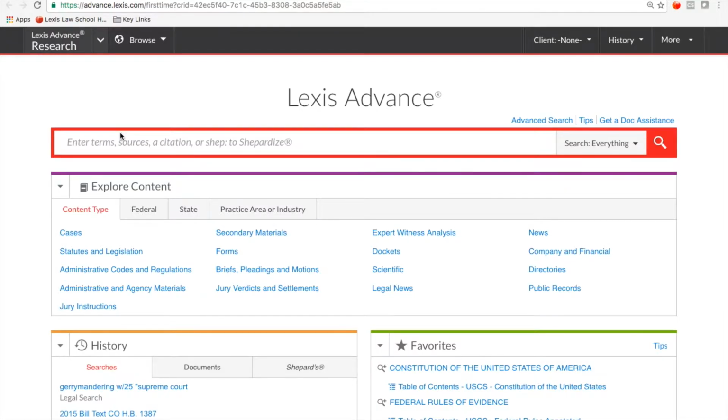So let's start with circuit splits. Circuit splits are great for notes because they involve unresolved issues that could end up in front of the US Supreme Court. So how do you find a circuit split? Well, you can do the following search in Lexis Advanced to try to find one.